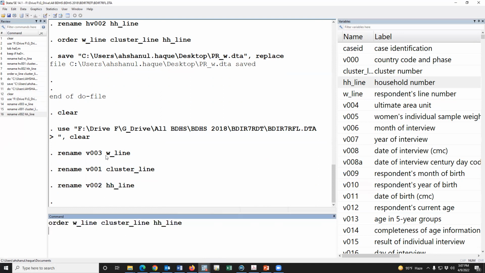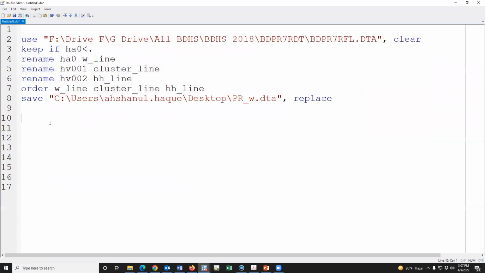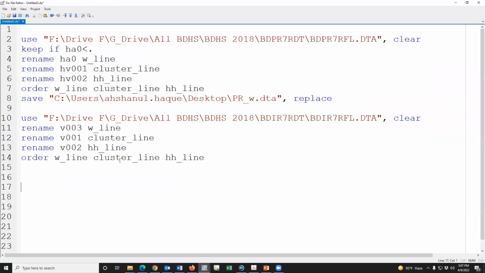And what are woman line number, cluster line number, household line number? Okay, copy and paste. This is the key variable for the PR dataset based on woman information, and this is the key variable for the individual dataset.